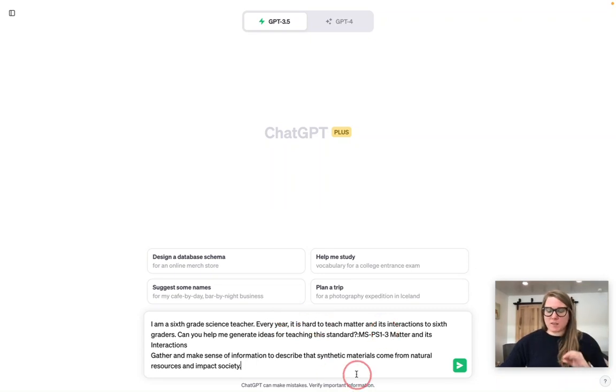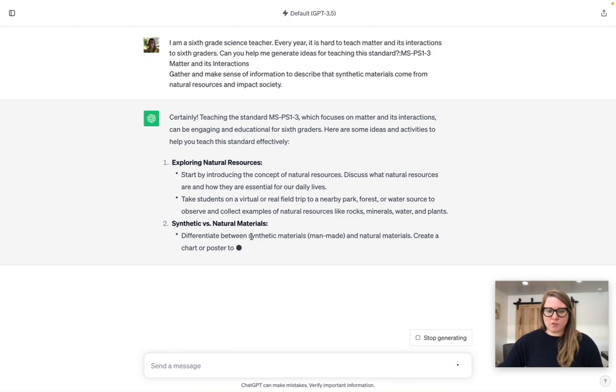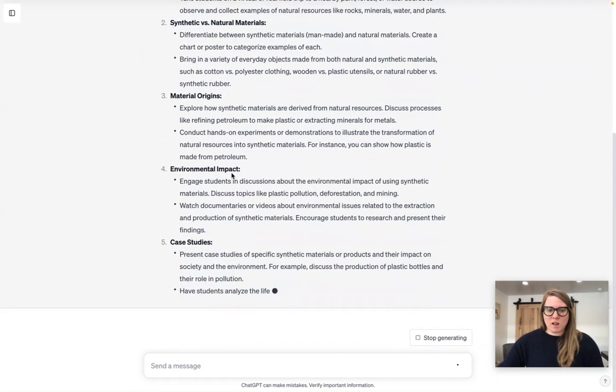This is a very basic prompt. So I haven't told it how many ideas I want. I'm just going to see what happens. I click this little green arrow to send message. So you can see my message pops up here. Sometimes it takes just a few seconds, and there you go. It'll start generating, and voila.